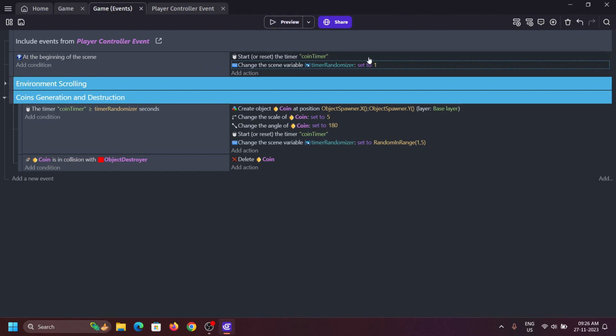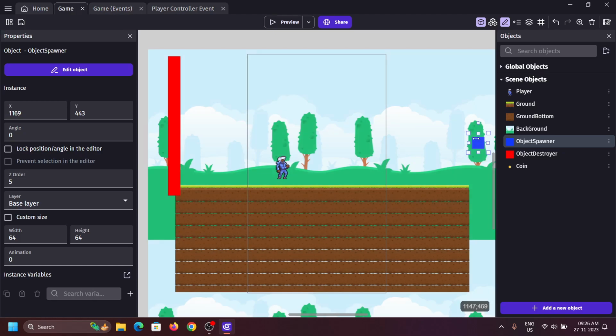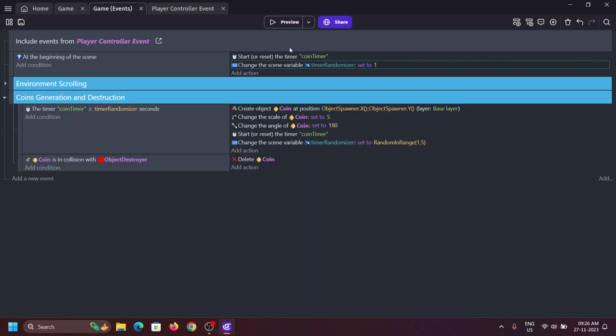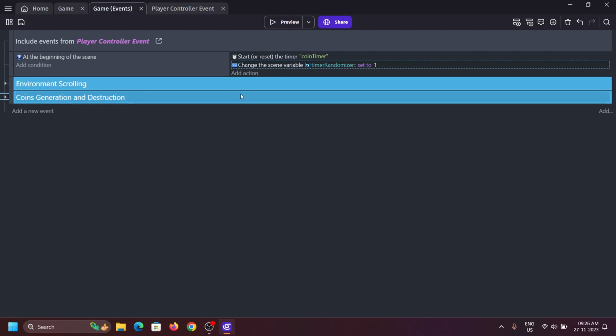At the beginning of the scene, I have this timer which will basically keep track of the coin randomization. Once the timer hits a certain second, the coins will be spawned. And also I have a time randomizer, it's a variable, and you will get to know about this thing.